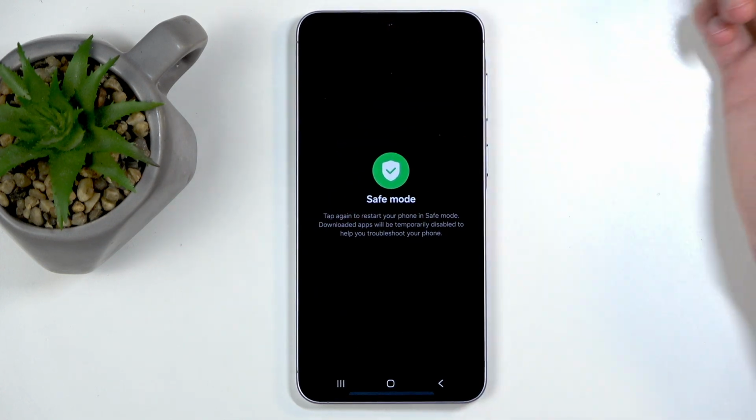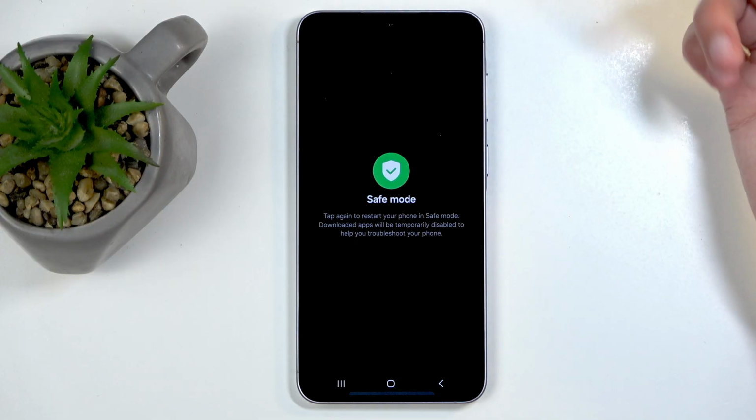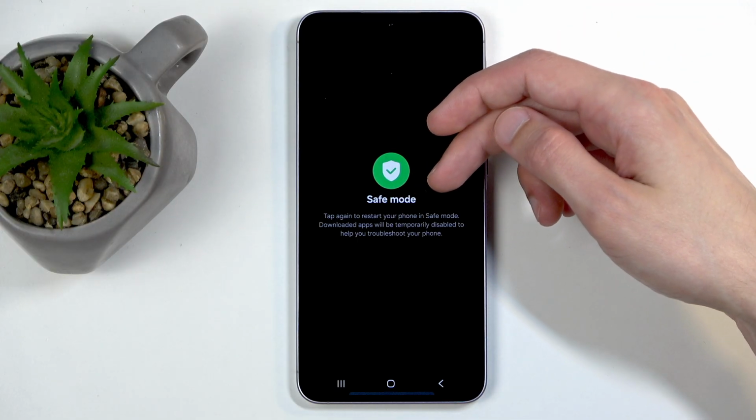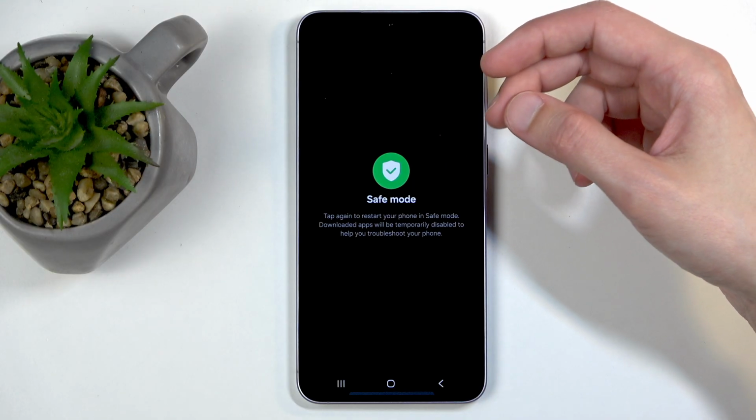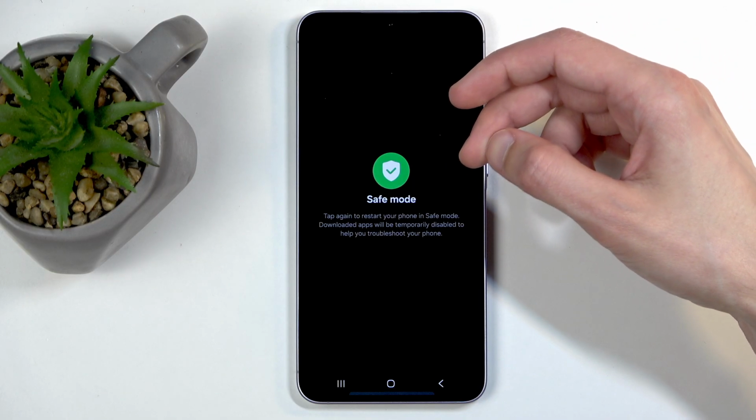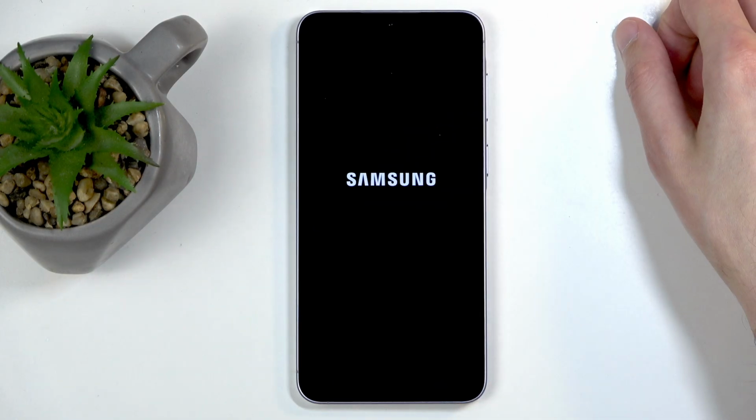When you do so, it changes into safe mode with a quick message. Tap again to restart your phone in safe mode. Downloaded apps will be temporarily disabled to help you troubleshoot your phone. And I'll click on it once more, and well, let's wait for the device to boot back up.